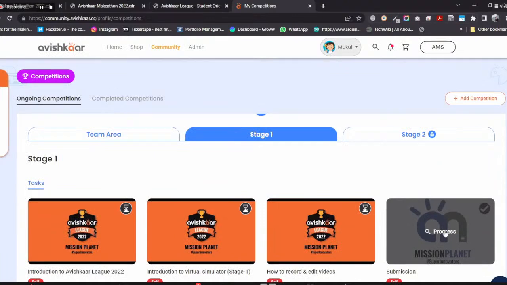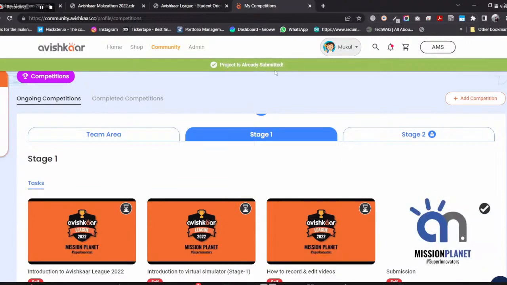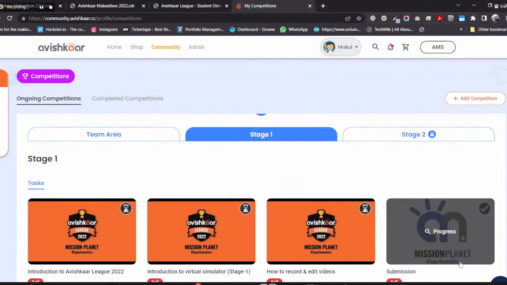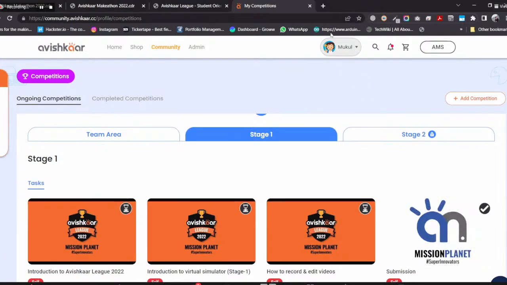I can lead others. I can tell my team captain that this is the section where I need to make the submission. If I just click on it, it will show that the project is already submitted because my team captain has already submitted the project. But this is where you will make the submission if you are the captain of the team. If you are the captain of the team, this is what you will see. And after that, you will just see a pop-up where you can add your details about your project.